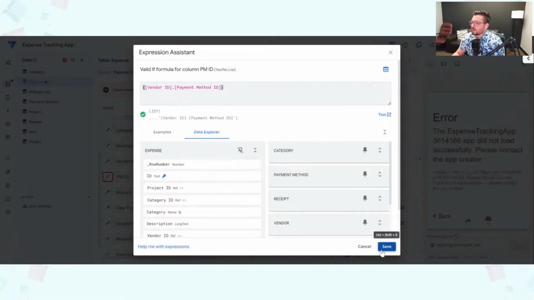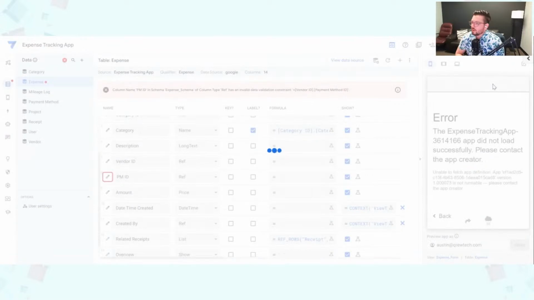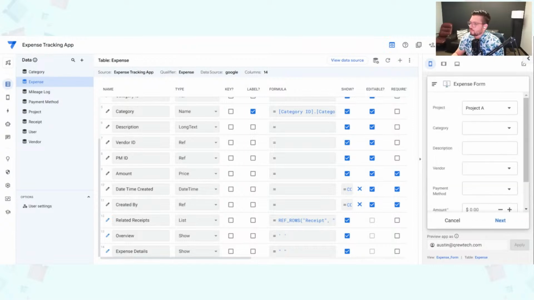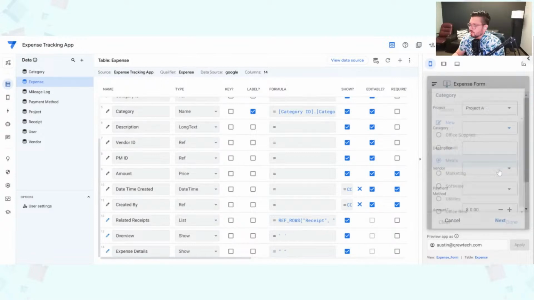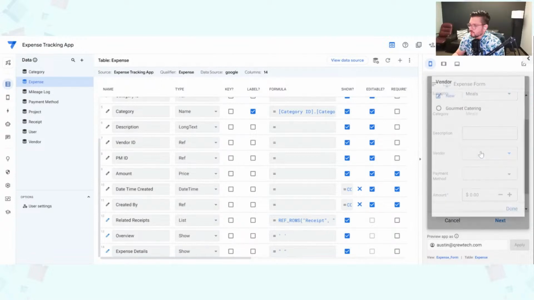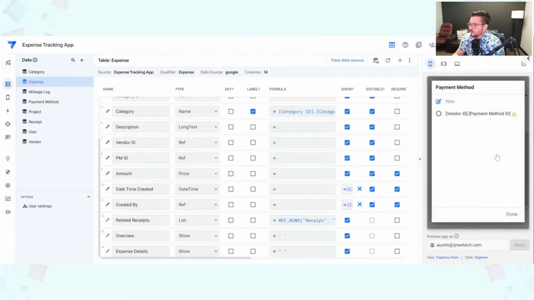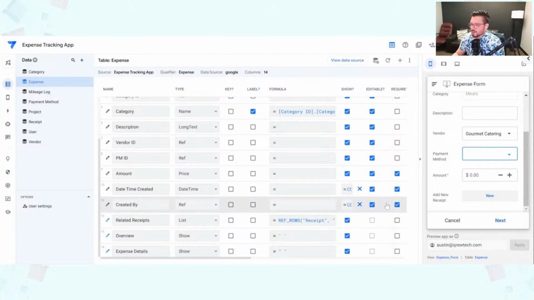And so I'm going to save that like so. But we'll see if it gets the job done. So we got our category, and we select meals. And so that gives us the option to select gourmet catering. And then if we select that, then you can see here, we have the broken reference here with the triangle. Okay, so like I said, I think I did this backwards.